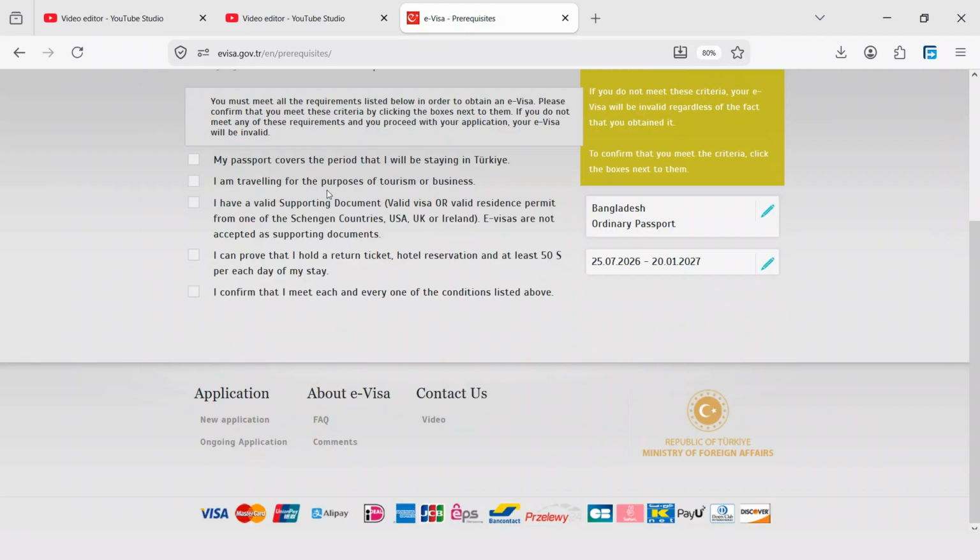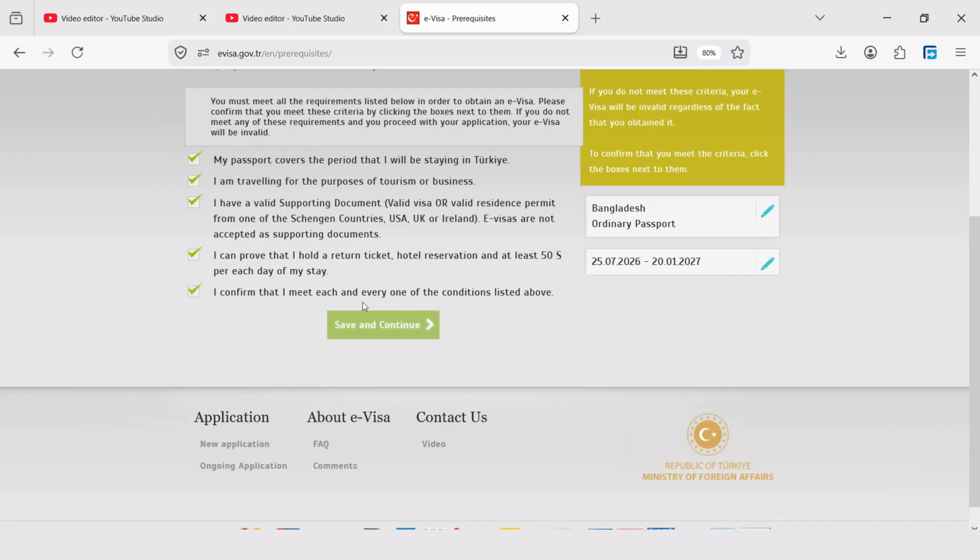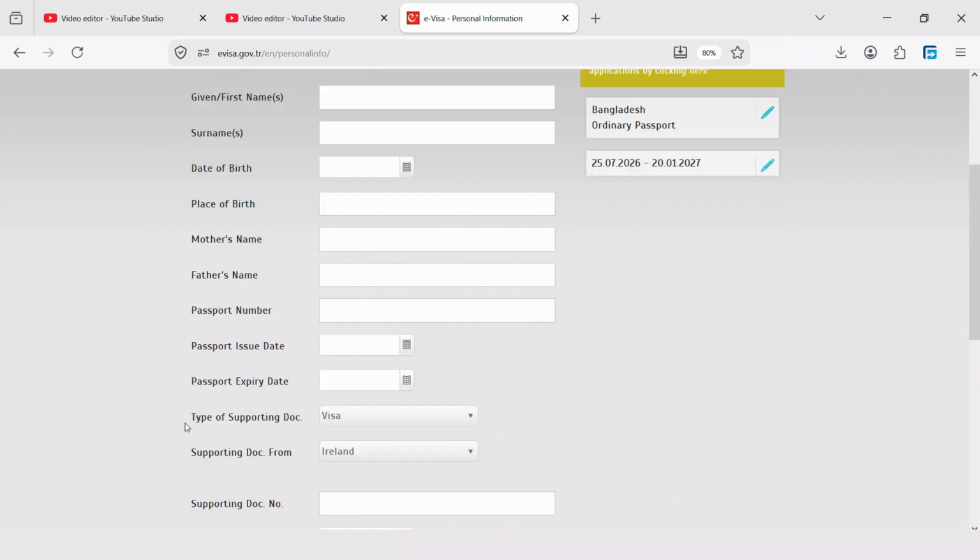There you see it's asking for some verification from us. I will check all the boxes: that my passport covers the period that I will be staying in Turkey, that I am traveling for the purpose of tourism or business, and that I have a return ticket, and I also tick this box. You have to tick all of these boxes, and then I will click save and continue.